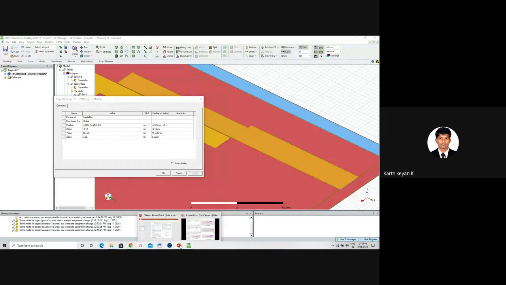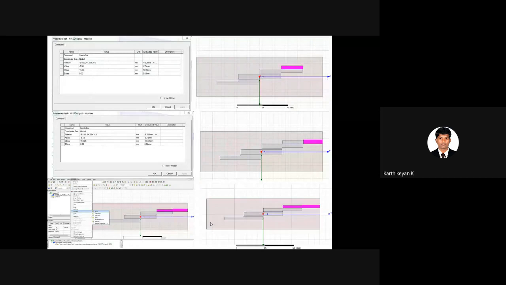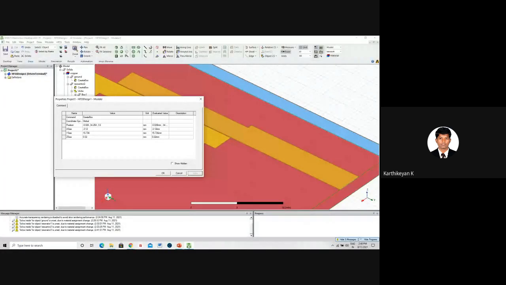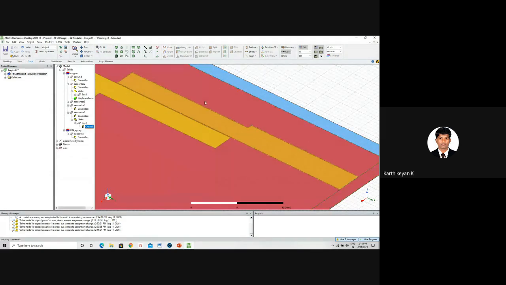Okay. So even if you are having a minute thickness or change in the dimension, it will affect the results. Okay. Even 0.1 mm or 0.02 mm will also affect the results.